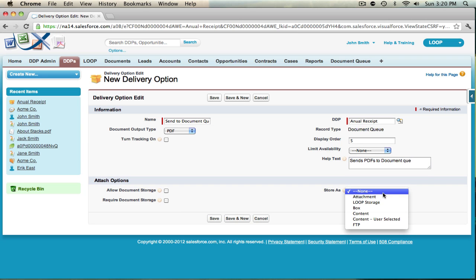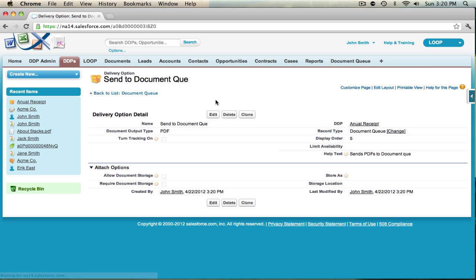Some storage solutions include an attachment to Salesforce, Loop Storage if you have a Loop Storage license, Box if you have a Box account, Content if it's enabled in your Salesforce org, or an FTP folder. Once you save the delivery option, it's ready for deployment.